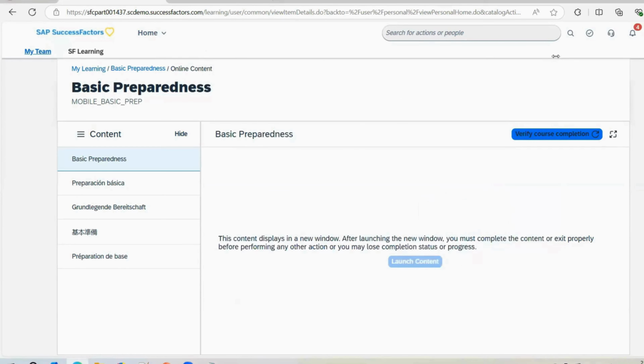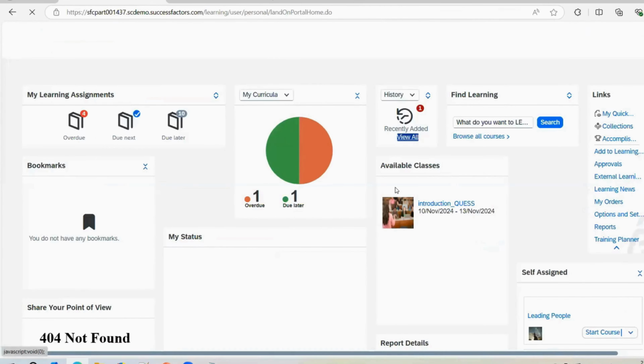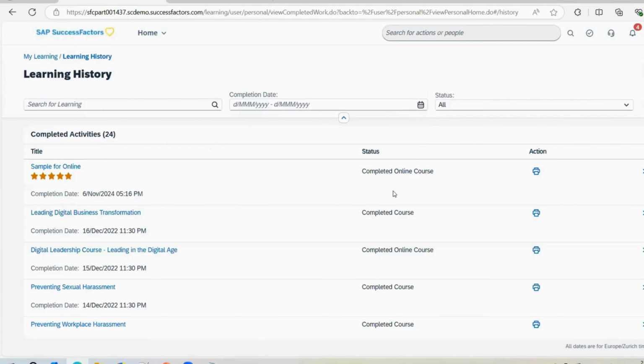If I stop in the middle, the content will stay not completed because I have not got the 100 score yet, because I have not completed the course. And if you go to the learning history also, it will not be there because we have not yet completed it. Once you complete it, only then the learning history record will be created.